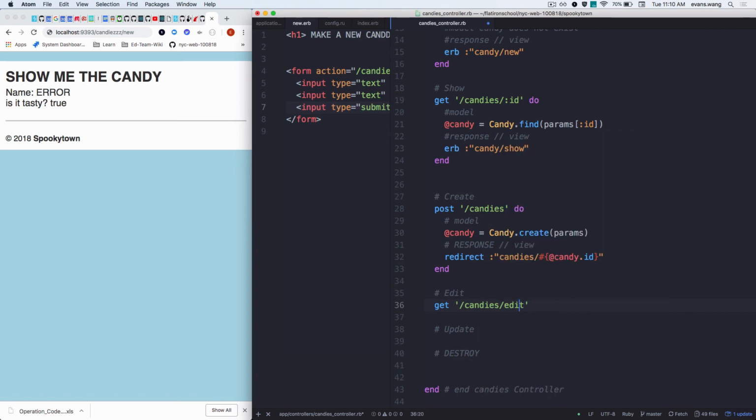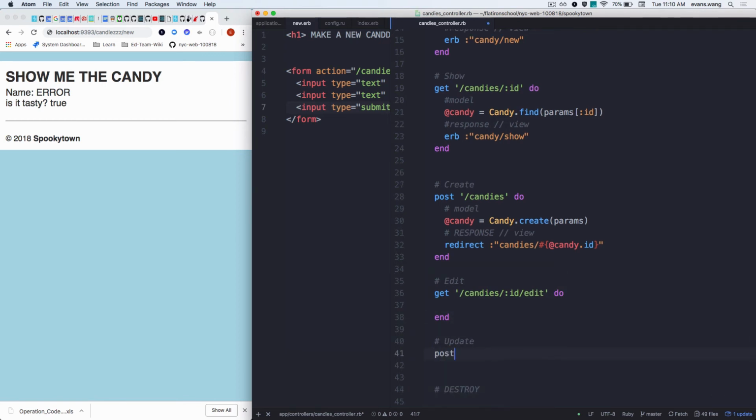Right? Just straight edit. But I need the ID of the candy I'm editing, because here the candy exists. Little do action. Cool. And then what about update? Let's just build this for now. Is this going to be post? Why patch?